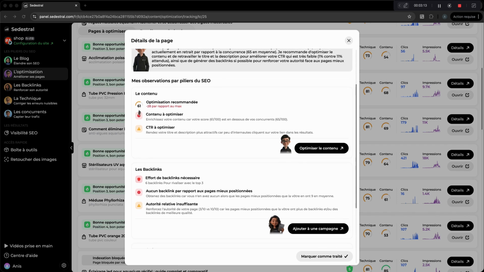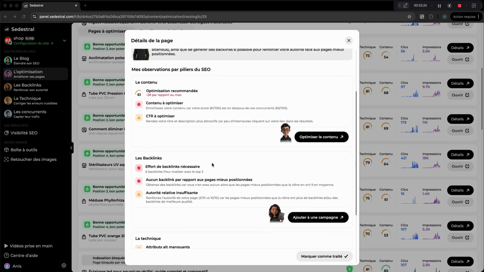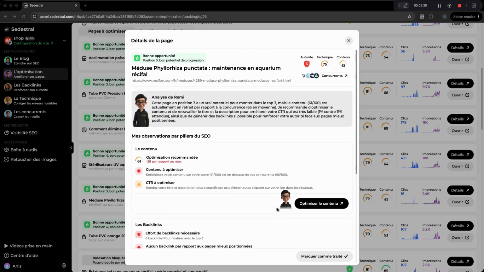For example, if it recommends optimizing the product content, in other words, the text, a single click is all it takes, and it handles it. If it recommends strengthening the page's authority, meaning getting more backlinks, here again, a button allows one of the agents to take action. In short, for every problem detected, a solution is proposed. So let's go. Let's start the optimization for this product.